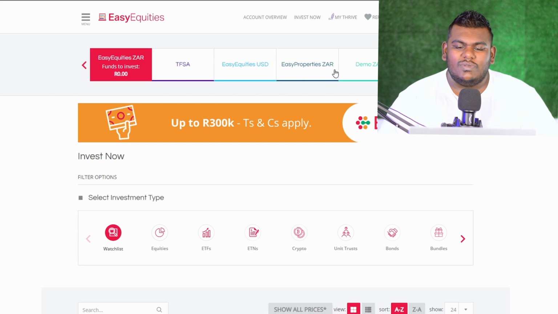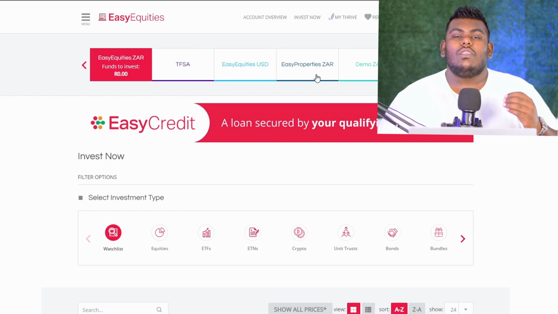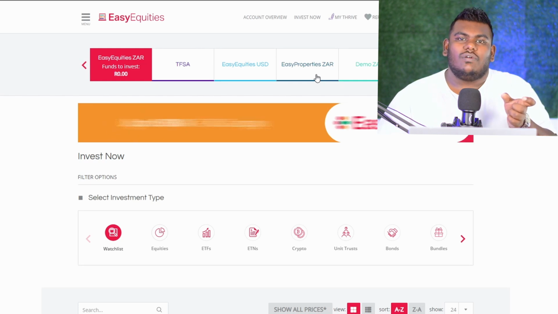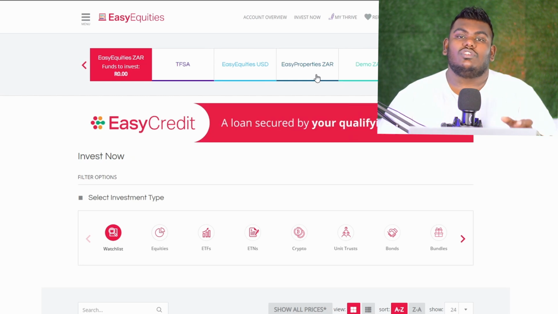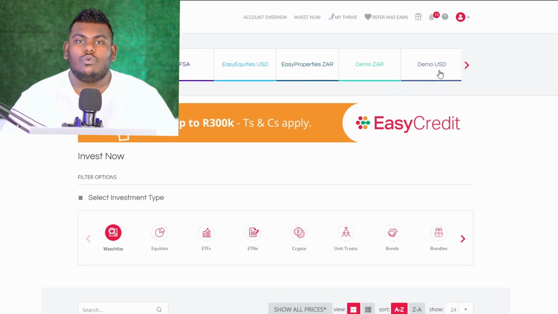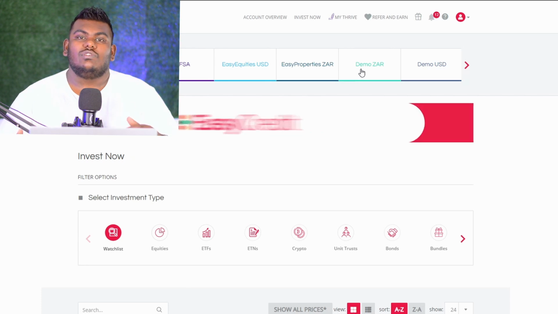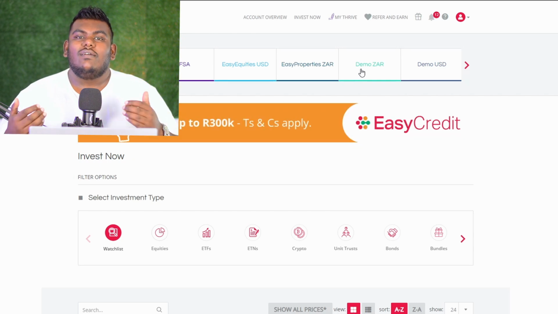Then we have our Easy Properties, which is completely different, but it's basically investing in fractional shares in properties. So for example, if a house costs R1 million and they now offer 1 million shares of it, you can buy a portion of that. As the value of the house appreciates, so will the portion that you own. Finally, they also give us the option to do the demo ZAR and the demo USD, which is the same thing as the actual accounts, but you can just play around with it. You can use virtual money and invest as if it was your real money, so that you can get used to the platform and overall just play around with everything.